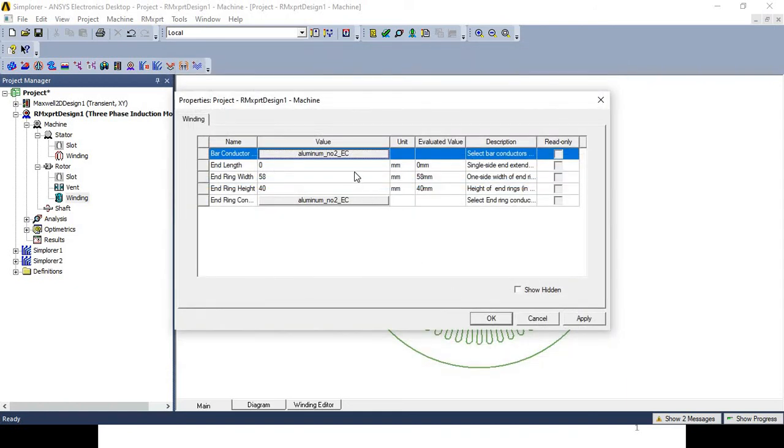then you are having the option of end length, that is single side extended bar length, it is 0 mm, then end ring width, it is one side width of end ring equal to 58 mm, end ring height, that is height of the end ring in radial direction, it is equal to 40 mm, and end ring conductor, that is select end ring conductor type.